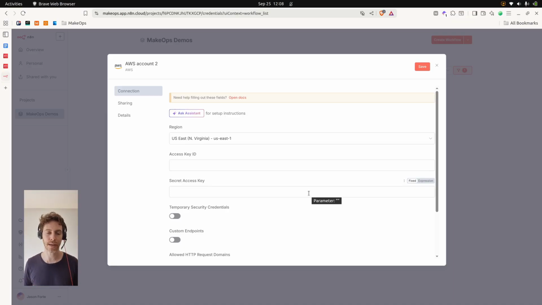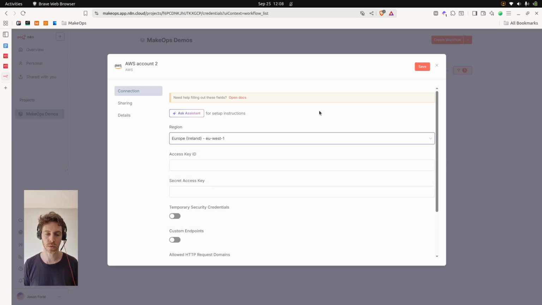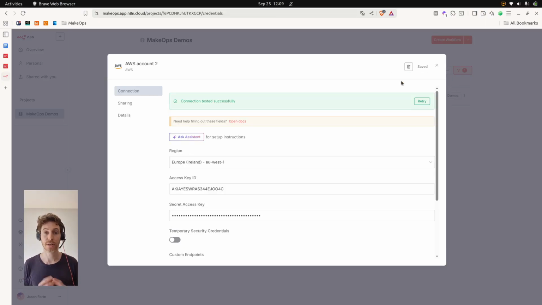I'll talk about that a bit later, but for now, I'm going to choose Ireland because that's the region that's closest to where I've installed n8n. And I'd recommend doing that because you want to have low latency between Amazon Bedrock and potentially your n8n installation. So I'll copy in the two credentials I got from my AWS account. With those two credentials added in, I can now click Save. So you can see here the connection test was successful, which is a good sign.